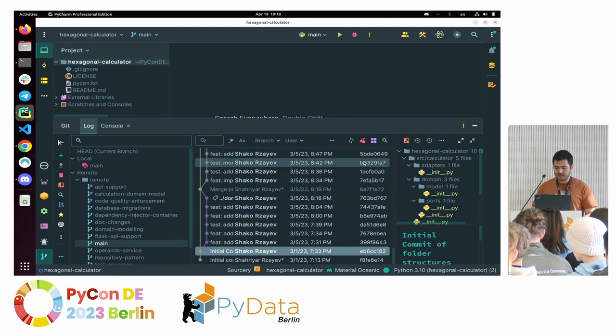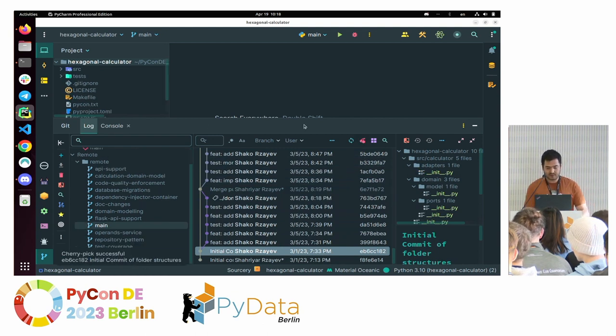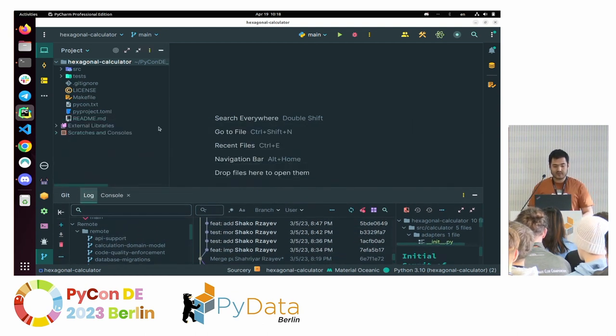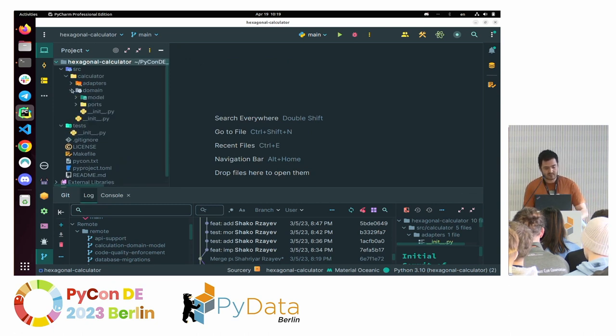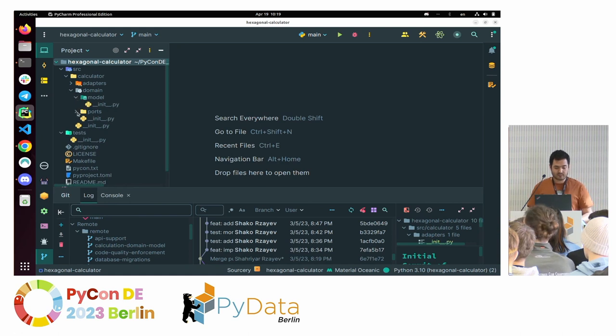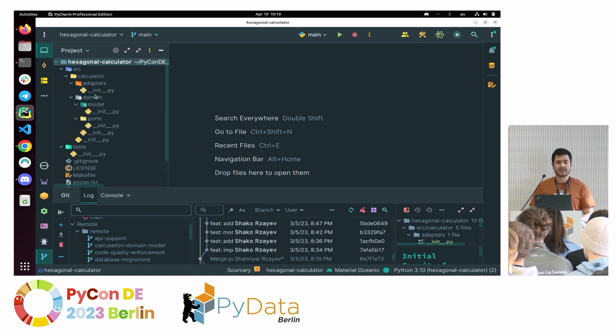The second thing that we can cherry pick is the folder structure. Let's go through the folder structure. Our hexagonal architecture, hexagonal calculator, has source and tests. Inside the source, we have domain. Inside the domain, model, ports, and adapters. And that's why it's called the hexagonal architecture. The other name of this architecture is ports and adapters. And this is the way that I'm going to follow the tutorial: cherry pick the commits and explain. Is it OK for everybody?